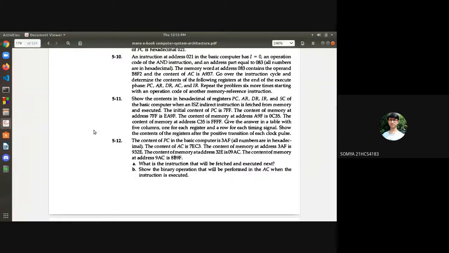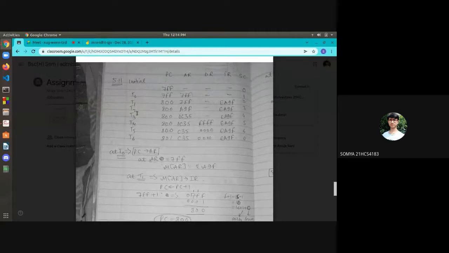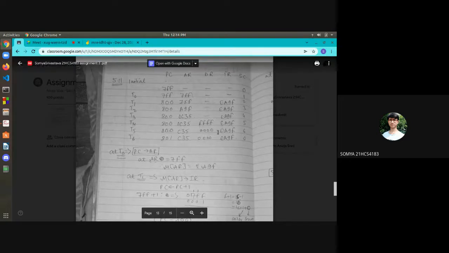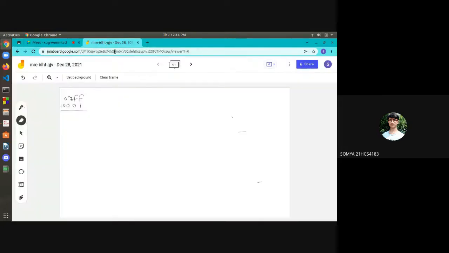Now, as given in the question, when the value of AR is 755, then the value of memory will be EA9F. So now the value of memory is EA9F. So now at T1, the value of memory will be transferred to the instruction register, IR. Now the value of IR has become EA9F, and the value of PC will be incremented by 1. So Yash has already explained the binary addition, so I will explain the addition in hexadecimal.